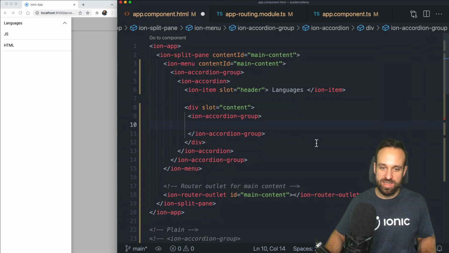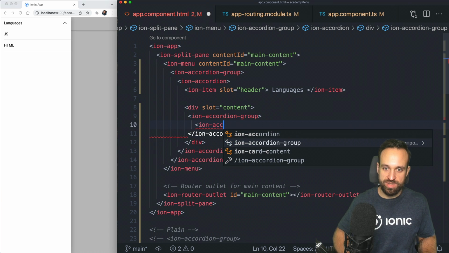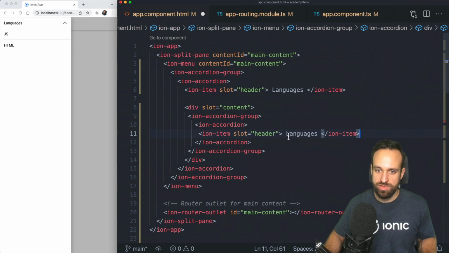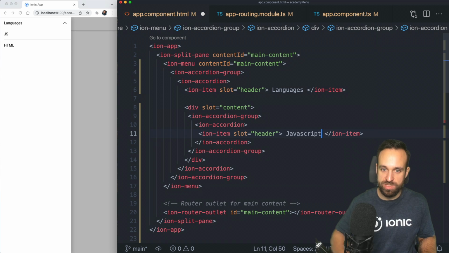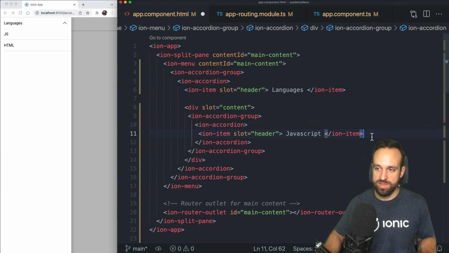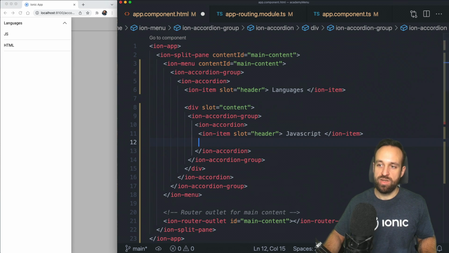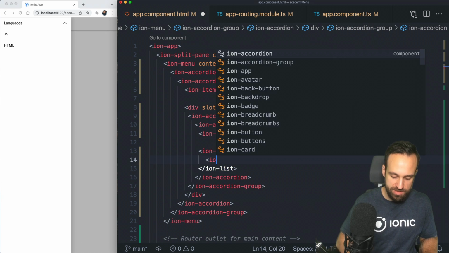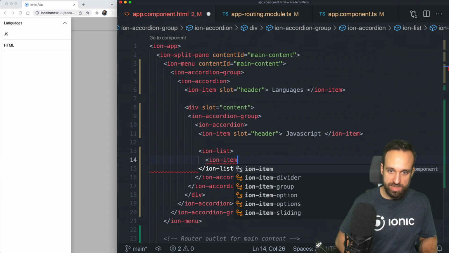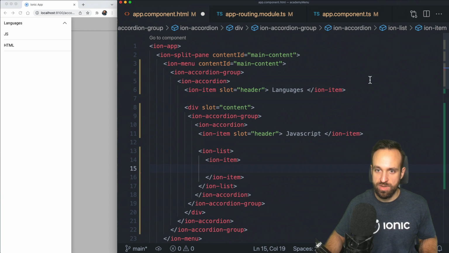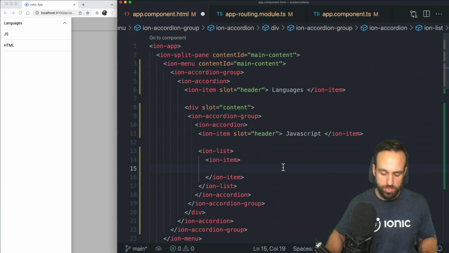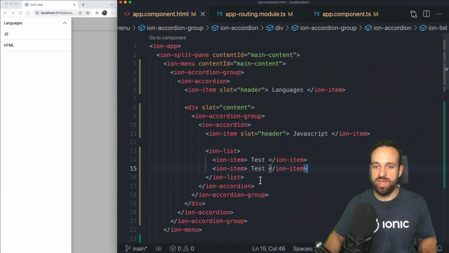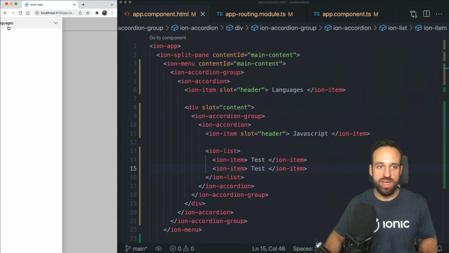So what we need again is an Ion accordion. Inside that we might have a header slot. So let's say this is the JavaScript header slot of this single Ion accordion. And then we might have an Ion list of different items. Oh, I should have copied them. Anyway, Ion item. What was our header? JavaScript? I don't know. Let's just put something in there. And then we're going to see that we already come up with a nested accordion.